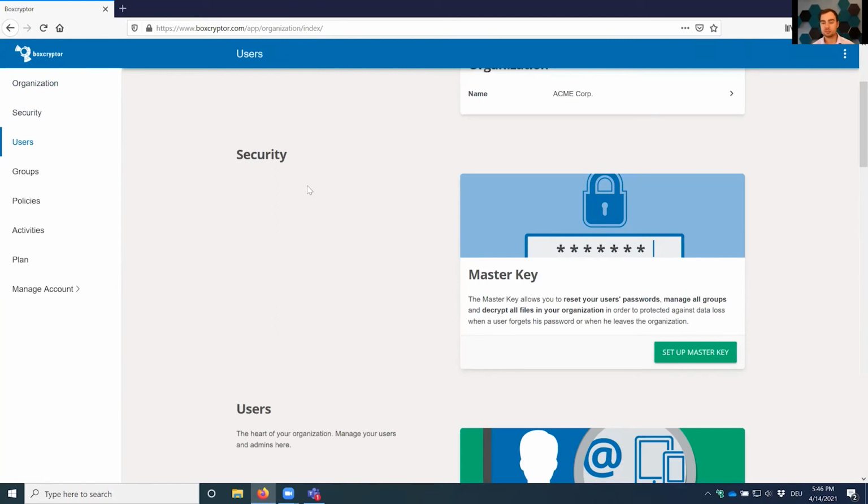The first thing that comes up, the most important feature, is probably the master key. The master key allows you to reset your user passwords, manage all groups, and decrypt all of your users' files. So it's pretty important. Depending on the structure of your organization, it can be good to split up the knowledge of the master key password among multiple persons. You should, of course, set up the master key first, but you can also do it later. If you set up the master key later, all your already added users get signed out from every device, have to sign in again and enter a new password so that the master key applies to the new keys. So my recommendation, if you're ever testing or using Boxcryptor, is to set up the master key first.